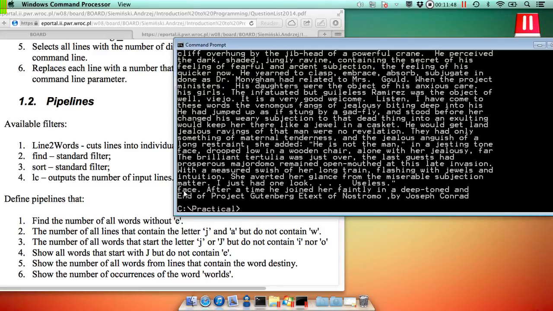And somewhere out there is J. So let's say that we don't want W, because there's somewhere probably a line with W in it. Where is it? Where is the W? I know it's somewhere out there. Yeah. Jealous ravings of that men were no revelation.